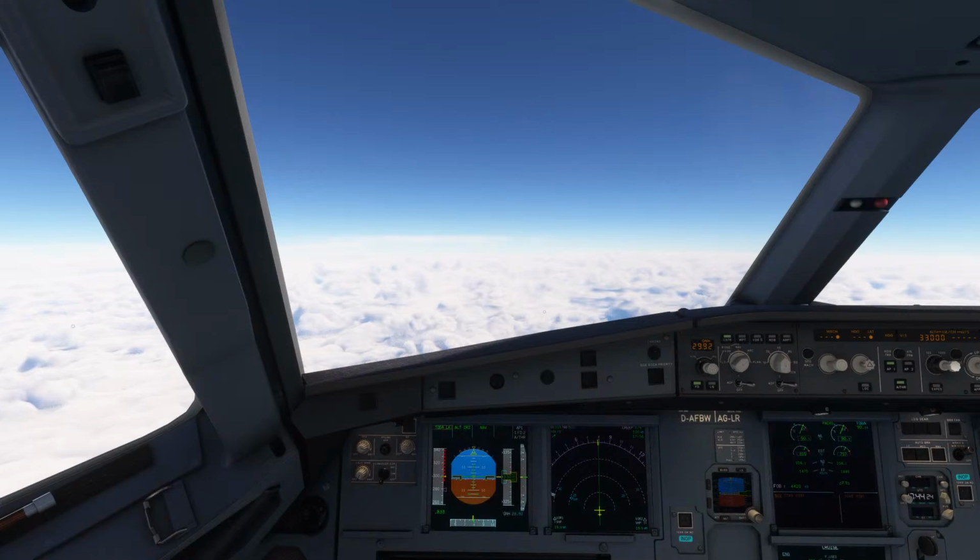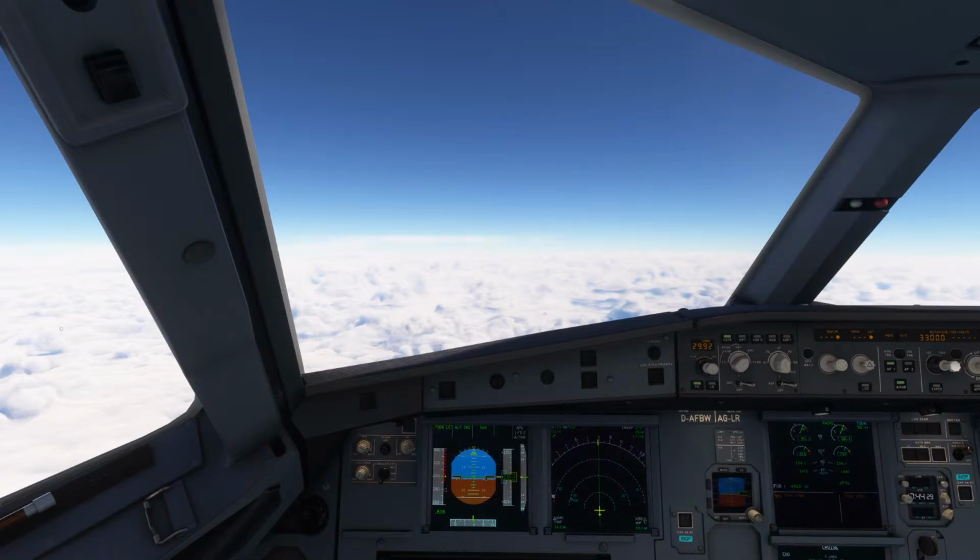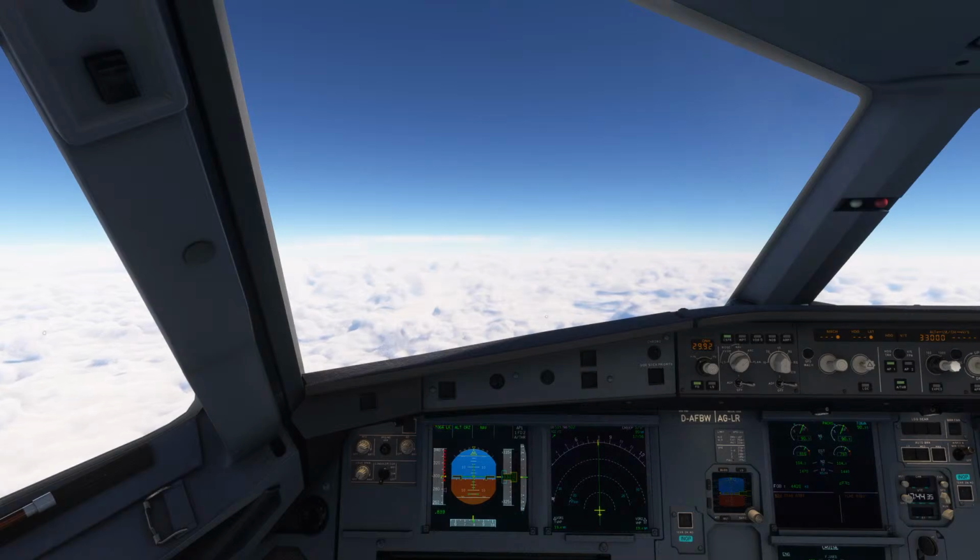Indianapolis Center, Southwest 5435 is at flight level 260, climbing flight level 300. Southwest 5435, Indianapolis Center, radar contact, continue to Dros.